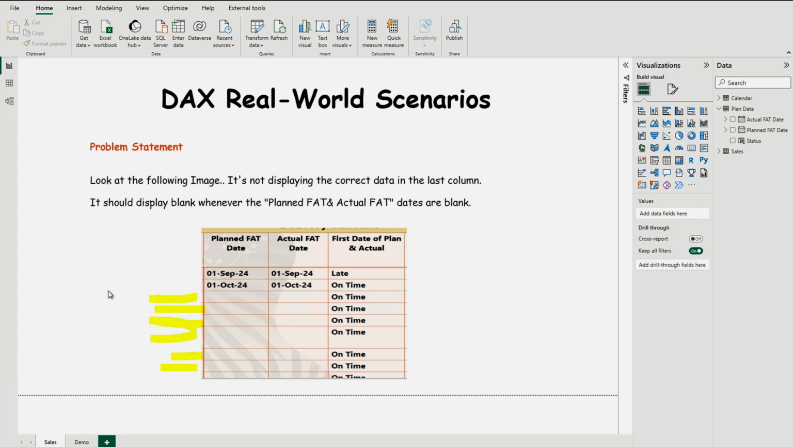Over here, if you look closely, the last column is basically for the status. So what the user wanted over here is that if your plan date and actual FAT date are going to be the plan, then only you should display the status of that. Otherwise, it should display only the blank values, nothing else. And for that, I have created one table just to demo this particular case, that how we can work on that.